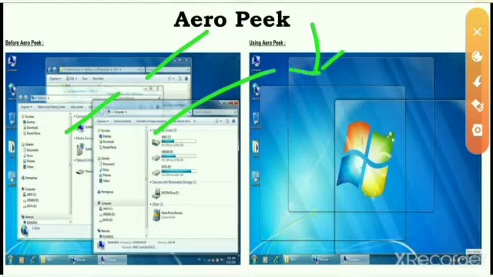To view the desktop without minimizing the open windows, just take your cursor to the right bottom corner of the desktop, where we have the Show Desktop button. When we click on the Show Desktop button, all the open windows will be minimized and the desktop items will be displayed. It also provides a quick view of all the open windows in your taskbar for a thumbnail preview.